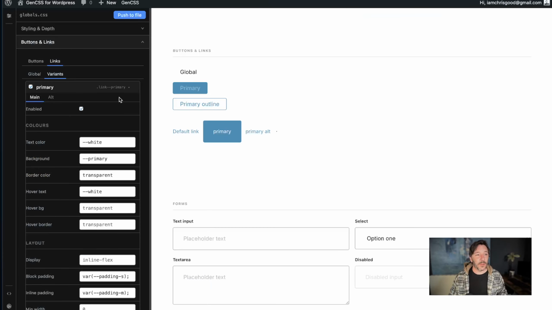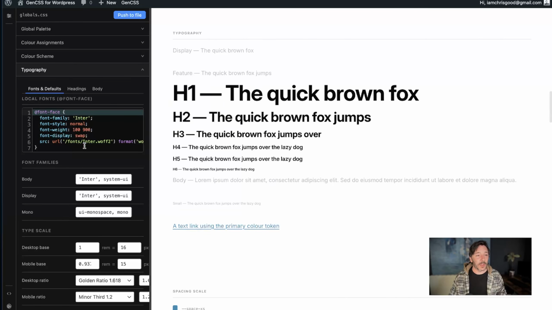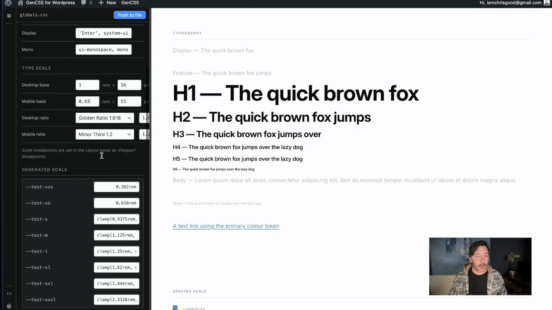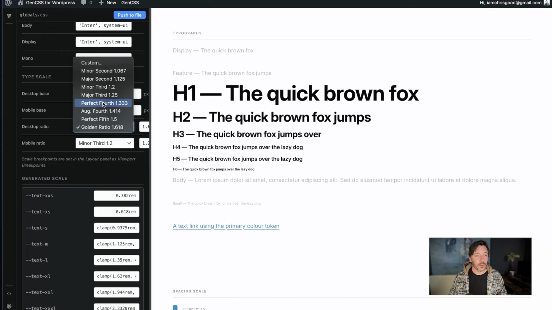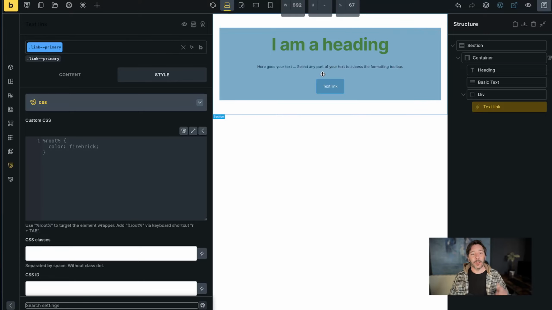So let's pop back to Gen CSS. We can obviously change the actual heading size there, or give a different token to it. But just to show you how this works, changing the ratio, push to file, back to our home page, and you see that has taken effect there. So has the button effect, because we have that link primary.